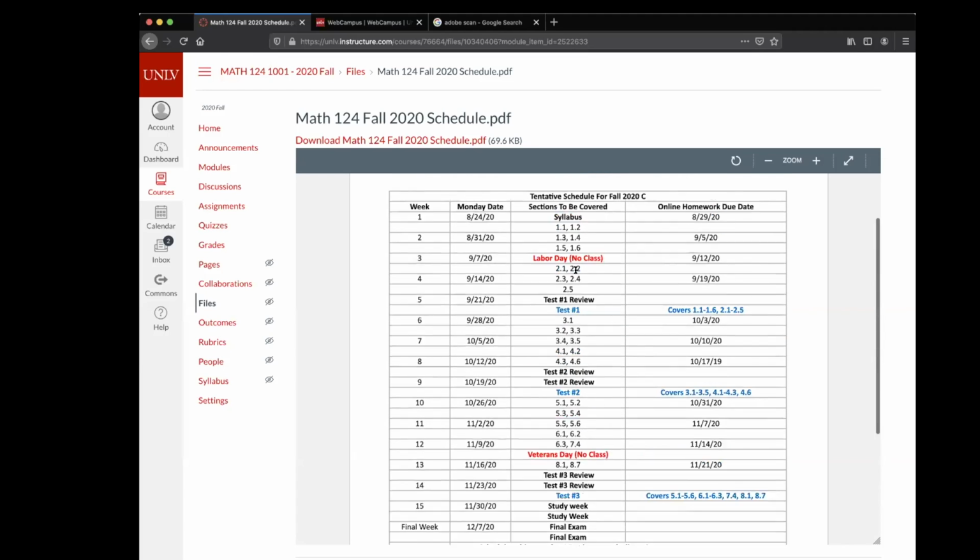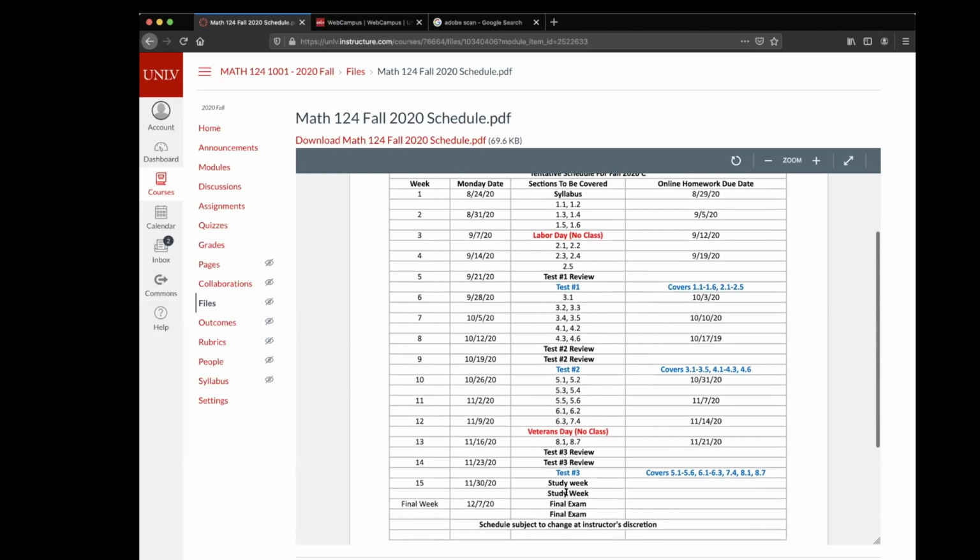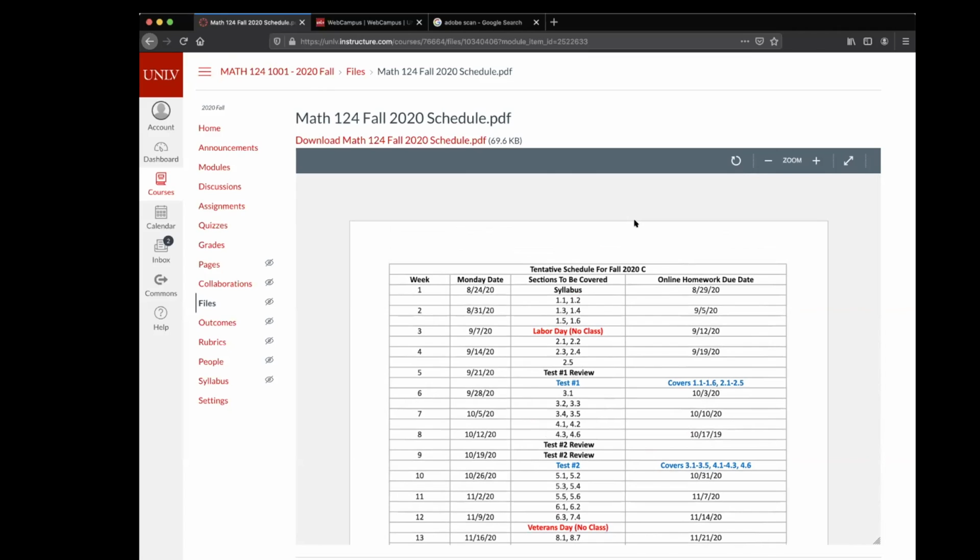We're just going to follow this schedule all the way down to the finals. There'll be 2 to 4 assignments a week. We do have class on Labor Day, even though it's listed, but this is just that week's Monday date, and this is what we plan on going over. We'll probably skip ahead and do 2.3, and then I'll have an extra day of review for you guys.